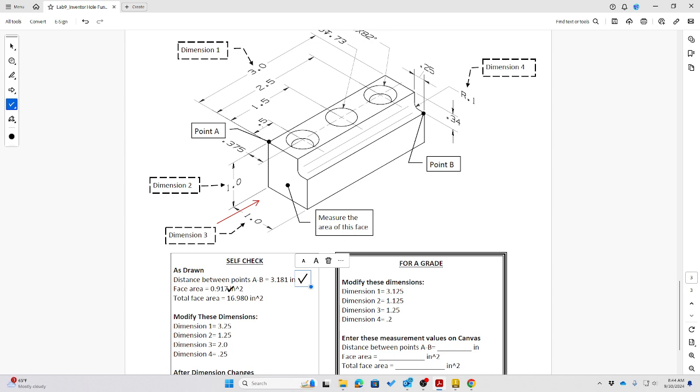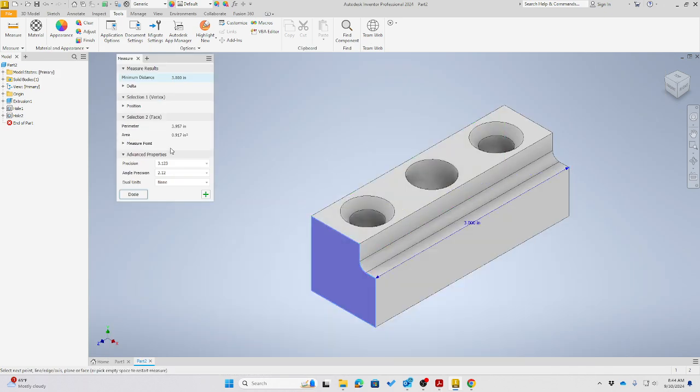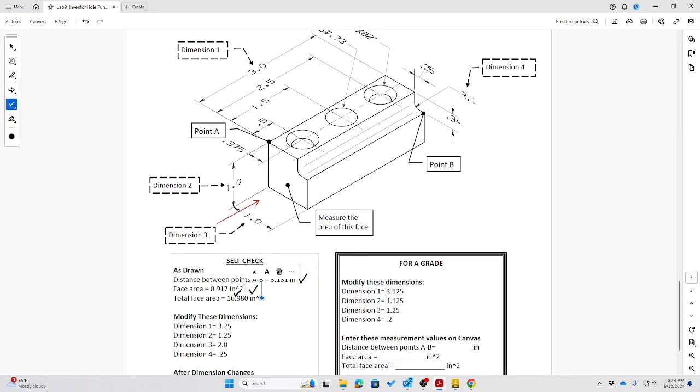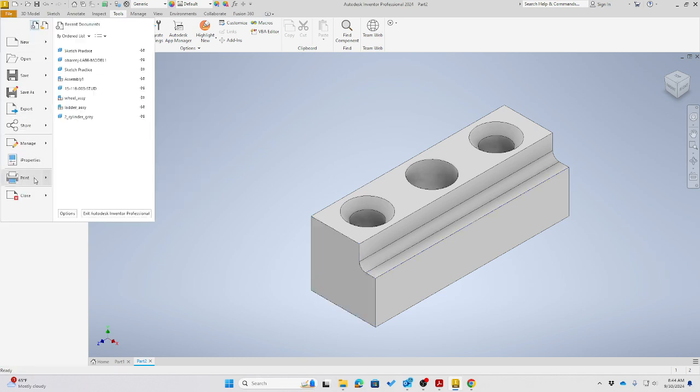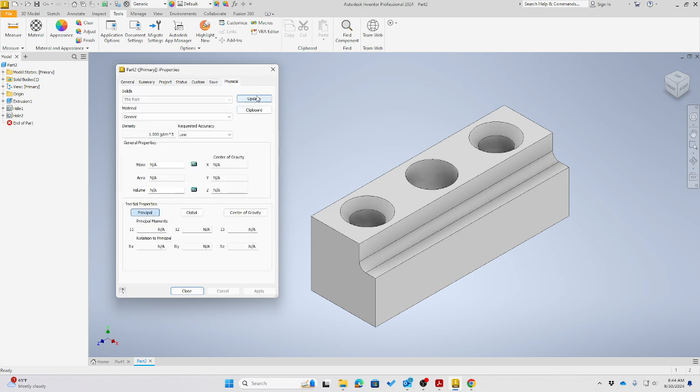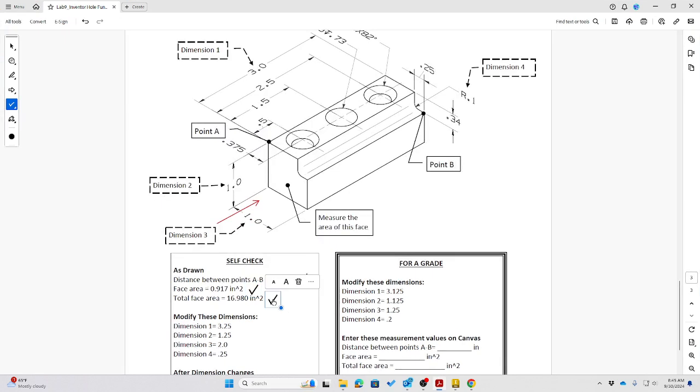I need to move to the second one, which is the face area, and I need to measure the face area of that one. So the face area here is equal to 0.917 square inches. So I got almost the same result here. Now I need to measure the total face. Last self check, file properties, physical update, and that is equal to 16.980 square inches. Yeah, I got almost the same result.